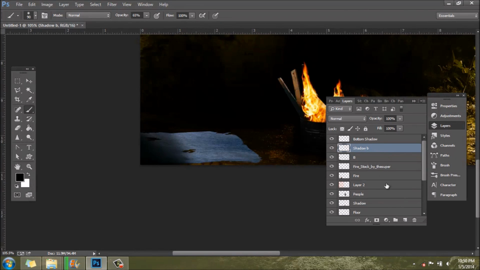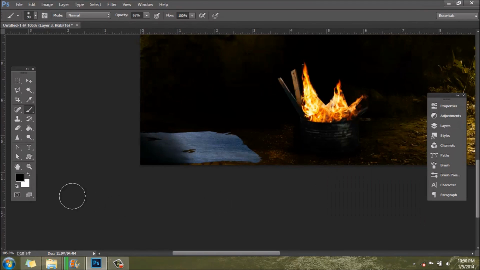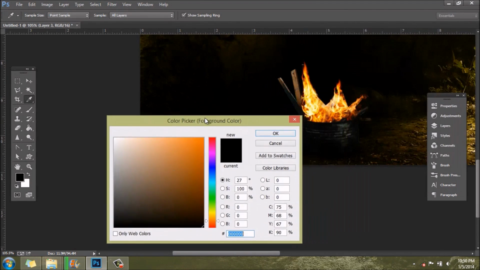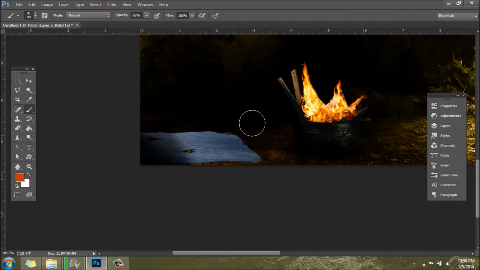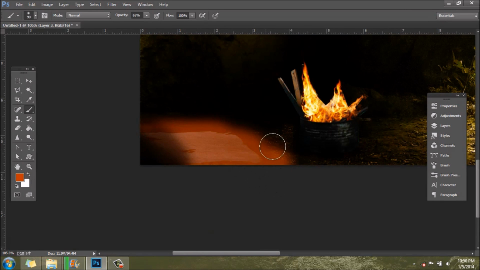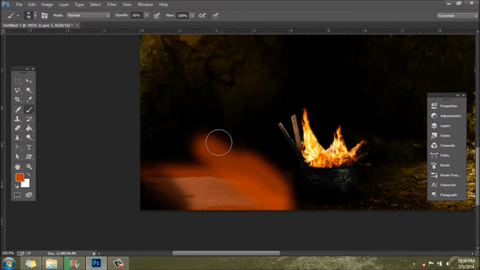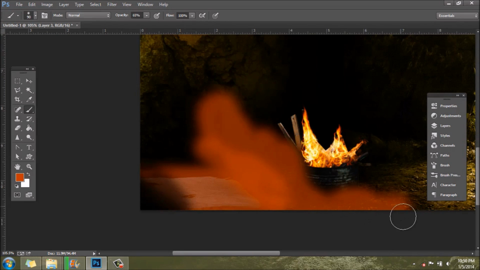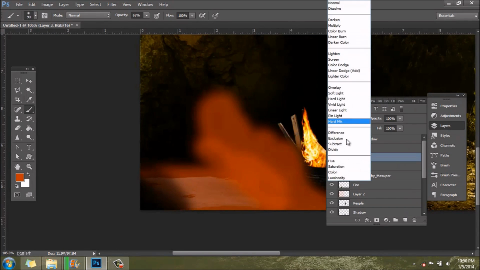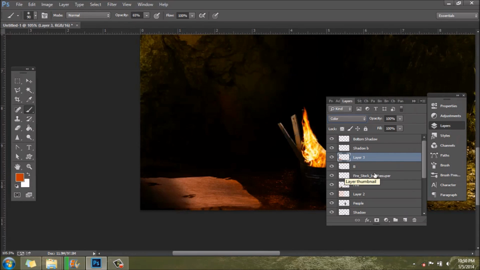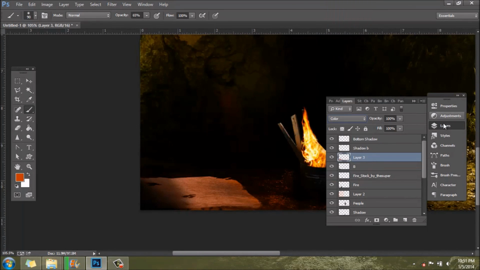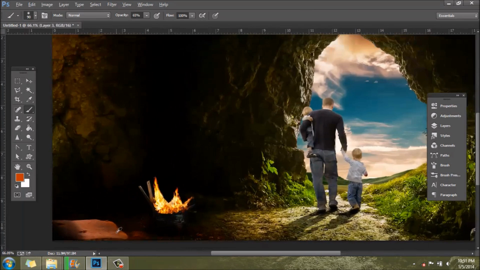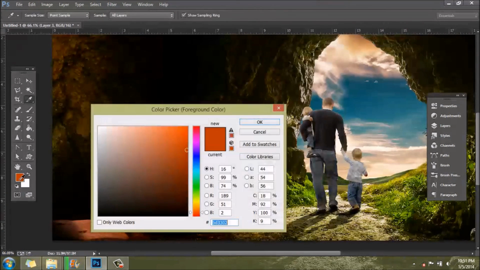And then I'll just add another layer. Make like a darker red color. I guess the color correction would probably make that look a little bit better, but I'm just gonna find a different color.